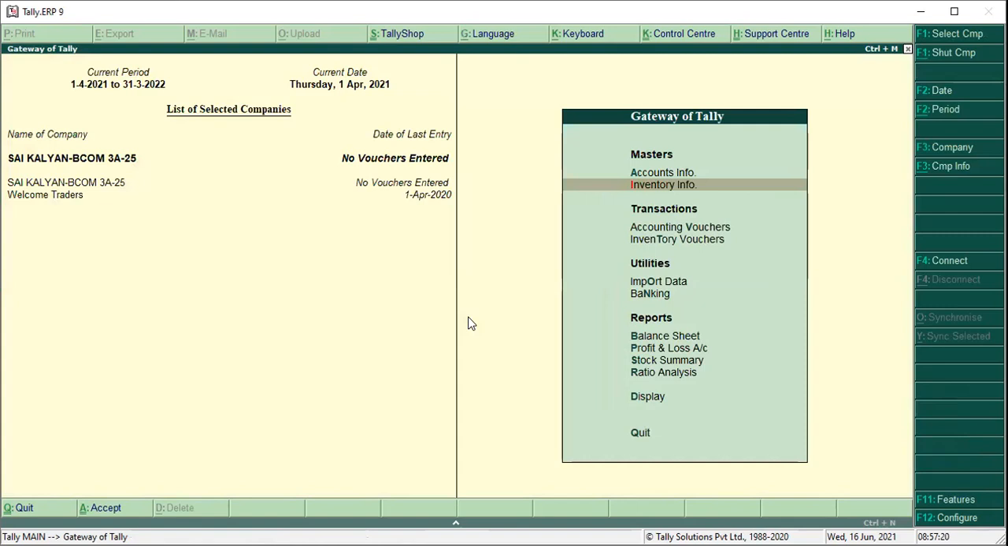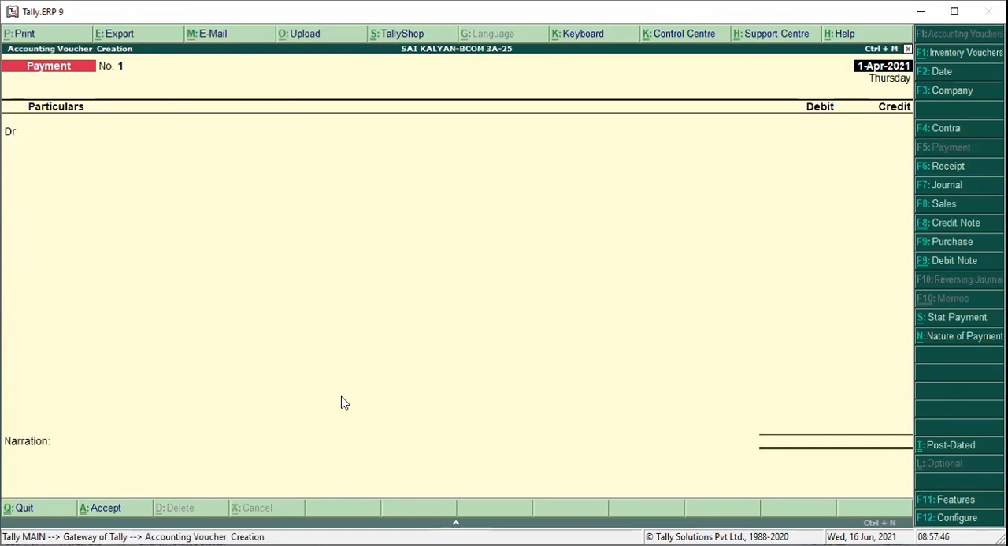Now we'll enter the transactions in the vouchers. The first transaction is purchase from registered dealer M/S Model, 50,000, and 5,000 was paid in advance. Go to purchase voucher, press V, purchase voucher, F9 shortcut key.